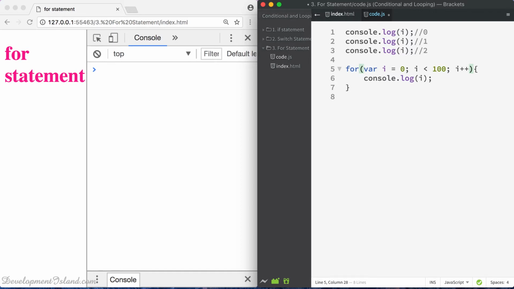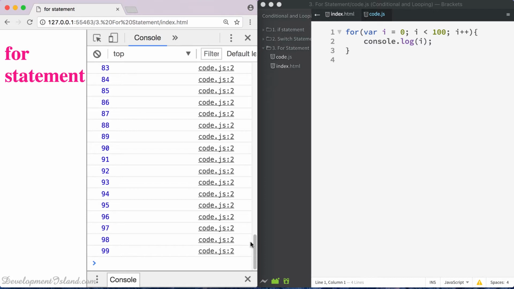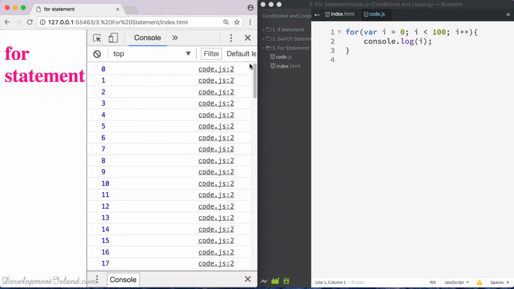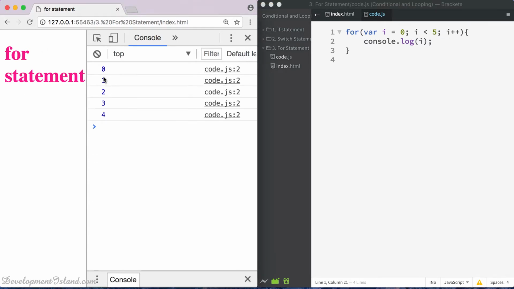So now, if we run this code, let's see what we get. Well, you can see that we printed numbers from 0 to 99, but we wanted numbers from 0 to 100. So let's just change that to 101. And that gives us numbers from 0 to 100. So for now, let's just change that to 5, and that will just give us numbers from 0 to 4.